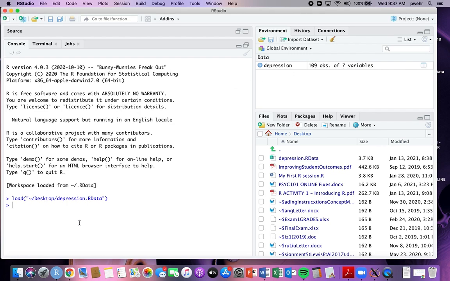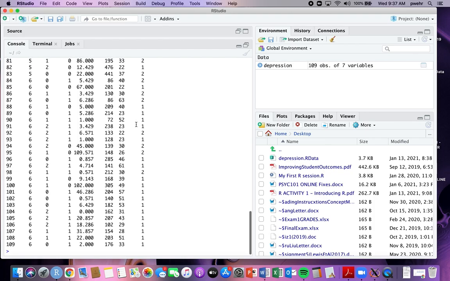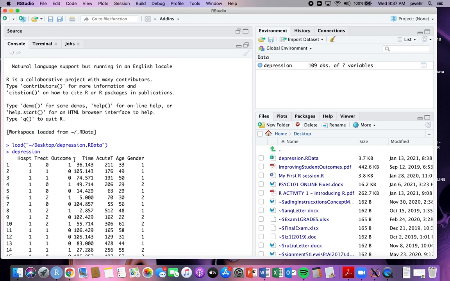If we want to look at the data set, then in the console, you're going to call the data set depression, hit enter or return, depending on whether you have a Mac or Windows. And there it is, 109 observations and 1, 2, 3, 4, 5, 6, 7 different variables. And the variable names are located at the top of each column.